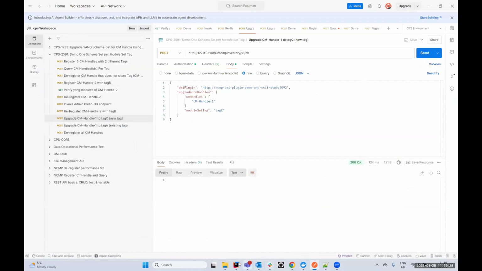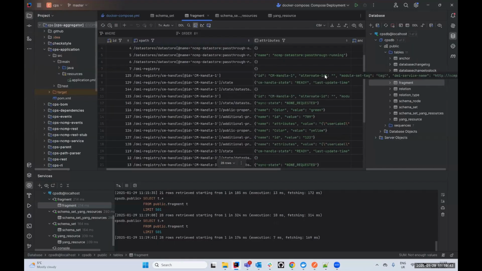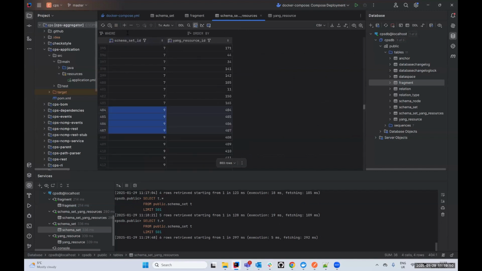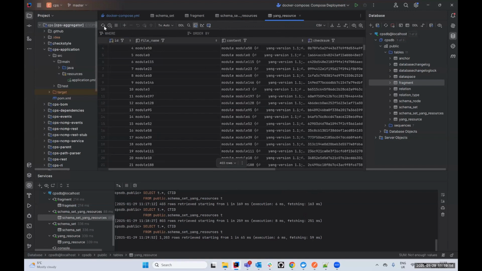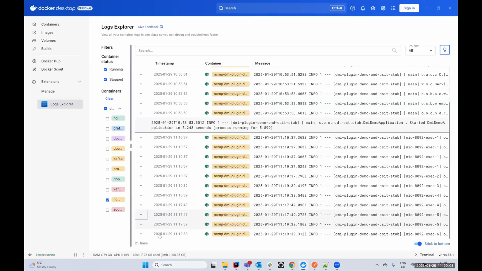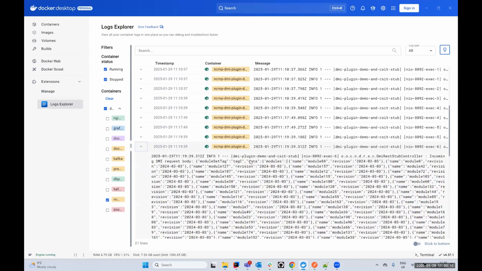So it is upgraded successfully. That can be verified here: CM handle 1 upgraded to C. We have the new schema set. Tag C is created. We have the mapping as well to ID 10. Maybe I can stretch it. Yes, we have the rows 200, and we have the DMI log, okay, 1119. As you can see, this is the latest one, and this is for tag C.